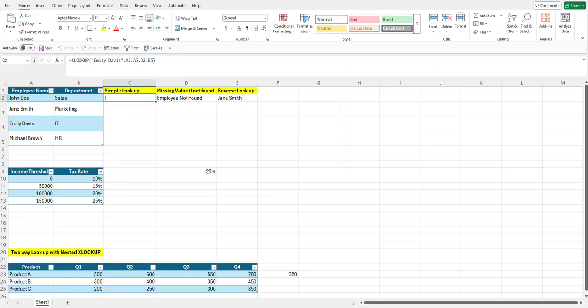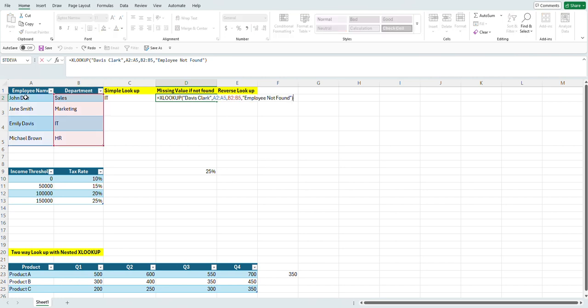So let's switch back to Excel. This is the one right here, missing value if not found. Here in the formula you can see David Clark. If you notice, in the same data set, if I press F2 again, in my employees I have John Doe, Jane Smith, Emily Davis, Michael Brown. There is no David Clark. Since we do not have David Clark, we said if you don't find this, or any other name that's not part of the data set, the idea is really to show this message right here, "Employee not found."